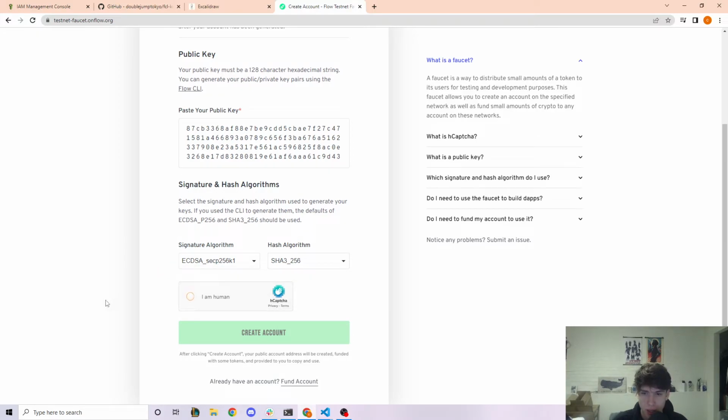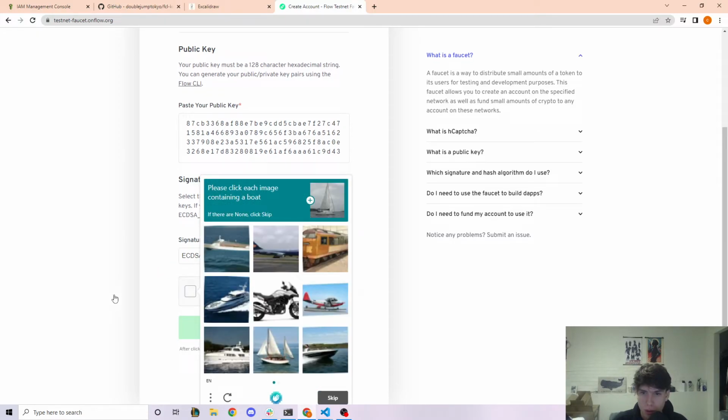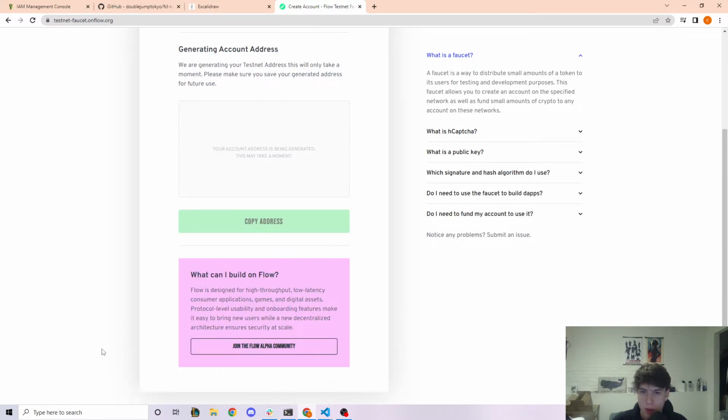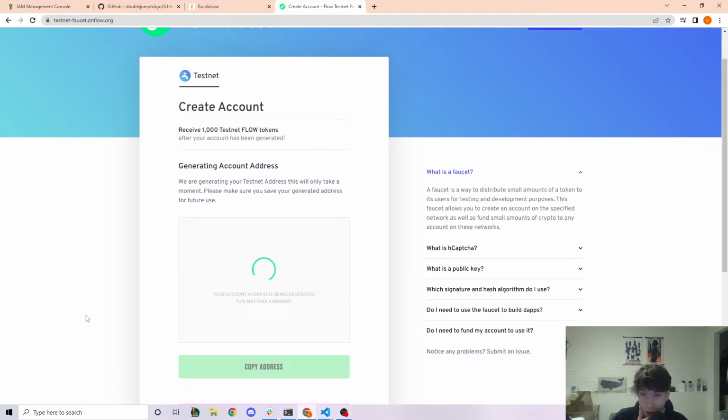I am a human. If you're not a human, then you may struggle with this part. So boat, boat, boat, boat. Even if you are a human, honestly, I tend to get these wrong in the first try. But we click boats, and then we create the account. And hopefully, if all goes well, then we will be well on our way here.